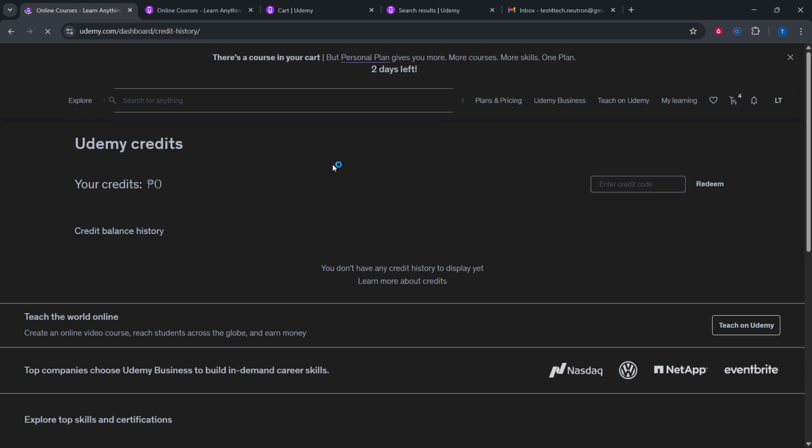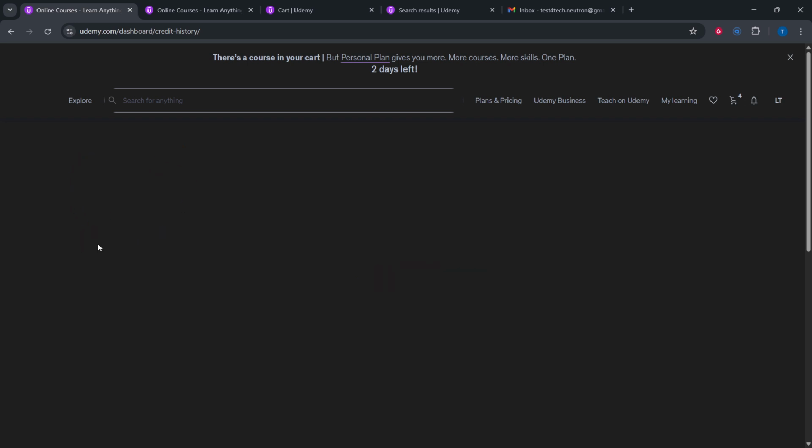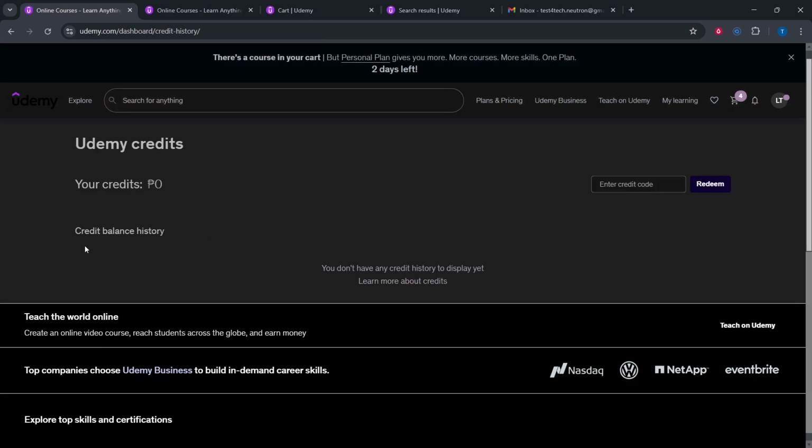From that drop-down, select Udemy credits. The wording may appear simply as Udemy credits, and once you click it, you'll be taken directly to your credits page. If you don't see the option, it can mean your account currently doesn't have credits available, or the feature isn't visible for your region. In most cases, though, it will be right there in the menu.